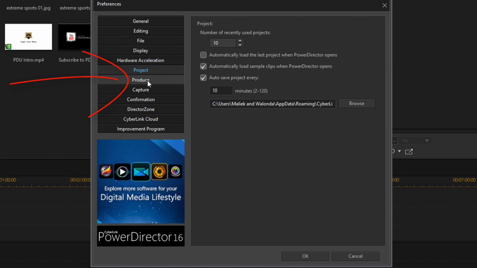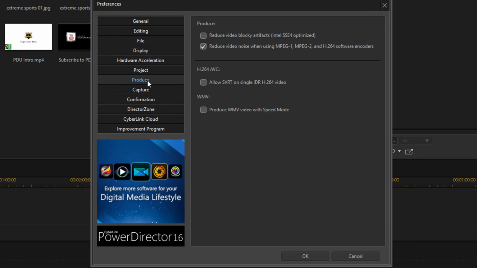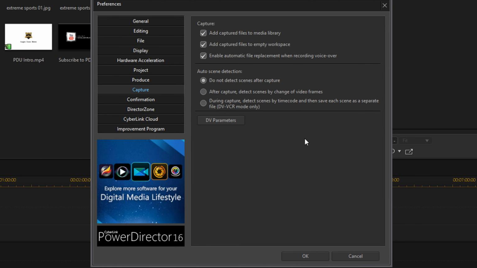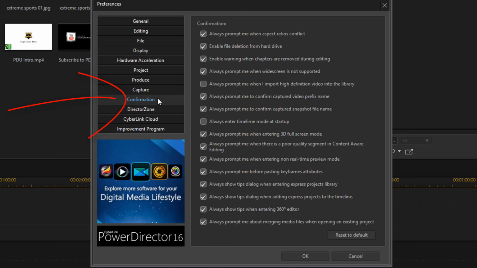So then we have the Produce tab. The only thing that I have checked on here is to reduce video noise when using MPEG-1, MPEG-2, and H.264 software encoders. So then we have the Capture tab, and I leave all this stuff on the default settings here. So then we have the Confirmation tab.